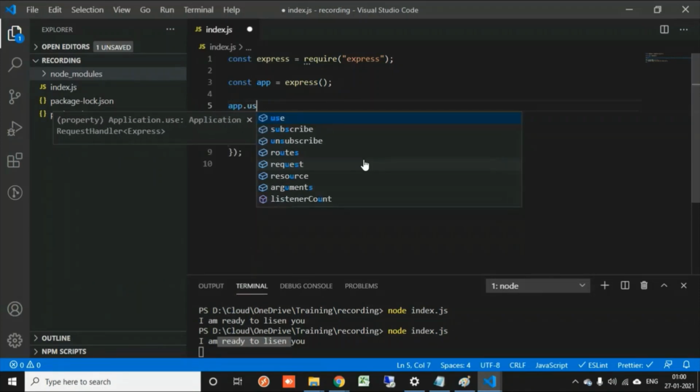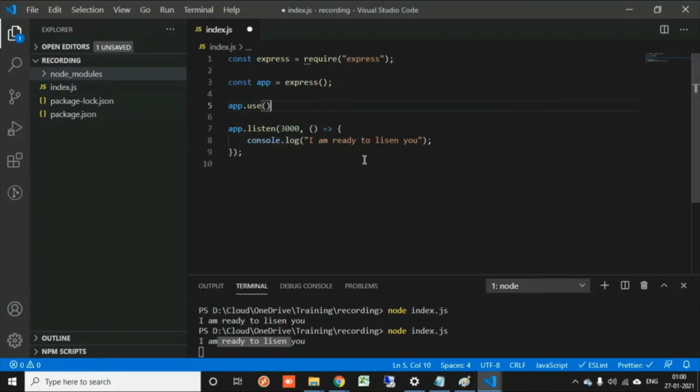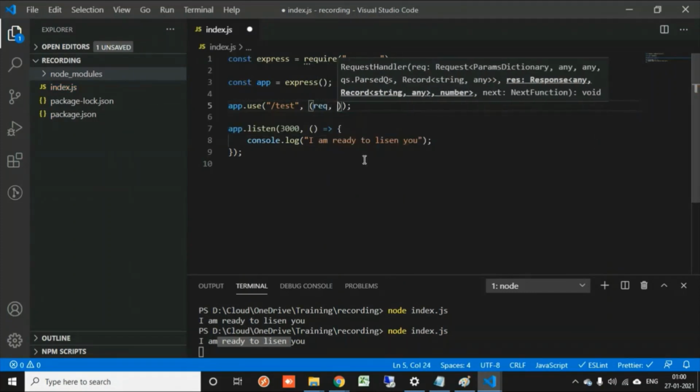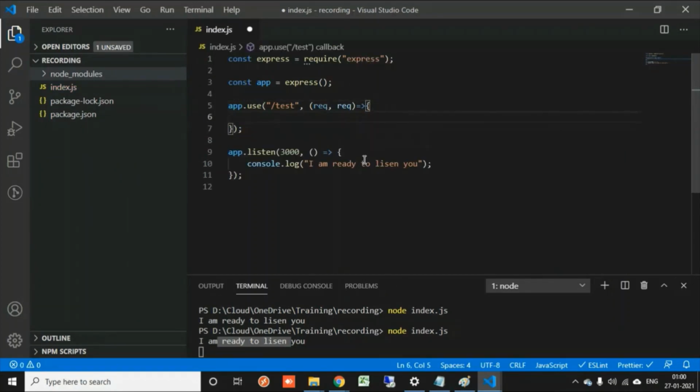So I'll say app.use, and I'll say /test. Whenever people come on this particular route /test, this anonymous function will get called. Again, very clear. What is this anonymous function? I think everybody is pretty much clear now. Let me write something over here: received request.